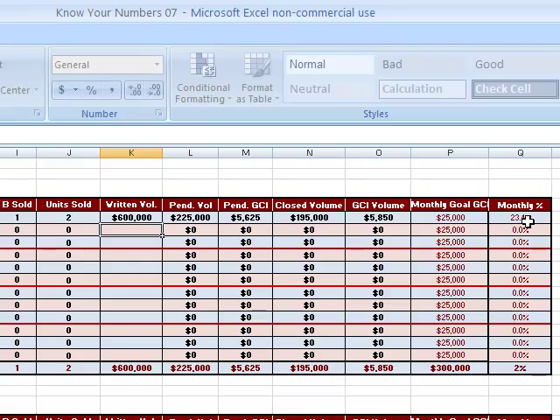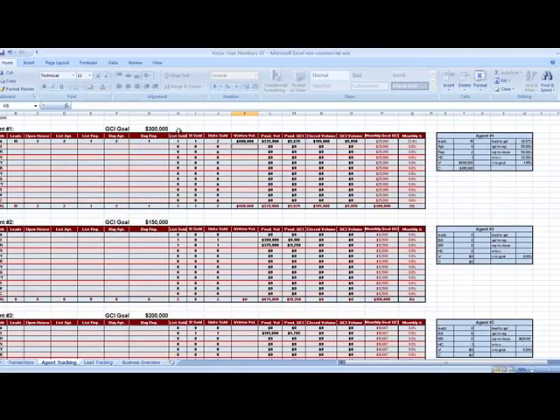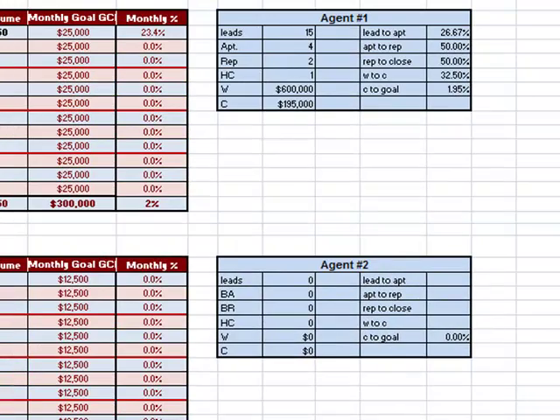It will also give you the percentage of where you are at towards hitting your goal. So this agent's goal is 300,000 in GCI this year. That will divide by 12, so this agent will need to hit about 25,000 per month in closed GCI. We also have a spot that tracks leads, open houses, listing appointments to listing representations, buyer appointments to buyer representations, listings sold, buyers sold, total units sold, and written volume.